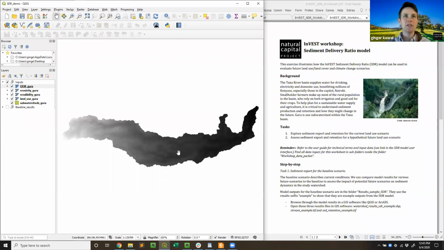But first, let's look through the inputs. These are sample data to run the model that would be distributed with the model when you download InVEST on your computer. I'll go through and take a look at each of these inputs and also tell you a little bit about where they came from. First we have the DEM. That's what you're seeing, this raster here.